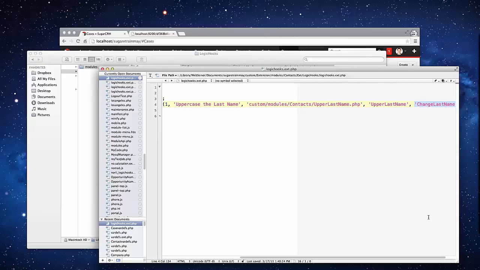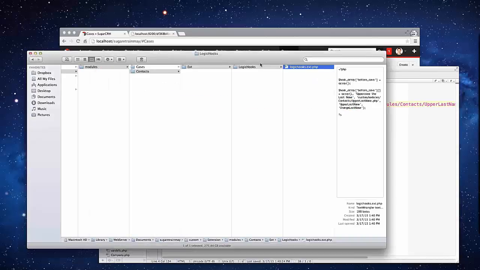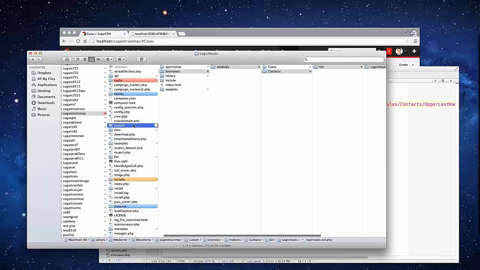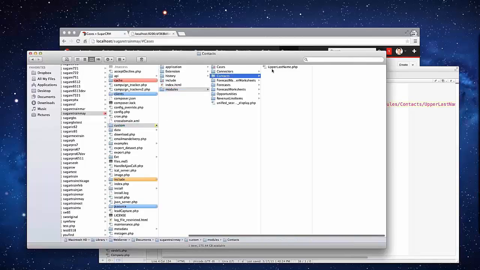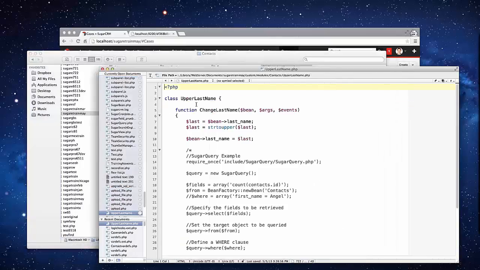If we take a look at that supporting file, which we stored under custom modules contacts, the upper last name.php, there's that matching class name, and there's that matching method name. And you see that there's a couple of arguments that it's taking. First of all, bean is perhaps the most important one of all and the most often used. What bean represents is the current record. So at the time that I click the save button, because this is a save time event, what was the record that I was on? Bean would give me a representation of that.